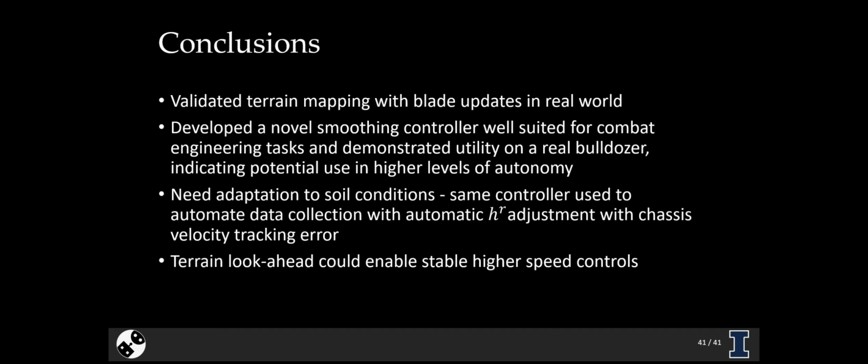This was actually implemented in some of the data collection for the soil property estimation methods, where in order to do automated data collection, the system was trying to track a desired forward velocity, and when that error increased, the height offset was also increased to keep the vehicle from stalling. So something like that could be possible, or something more advanced could be used as well.